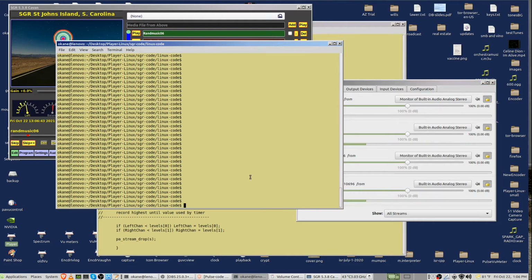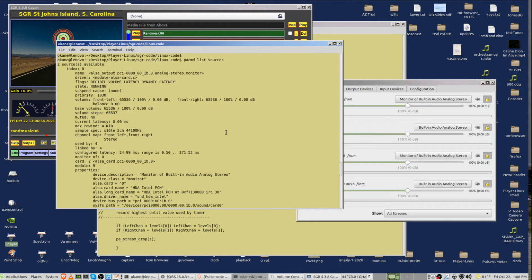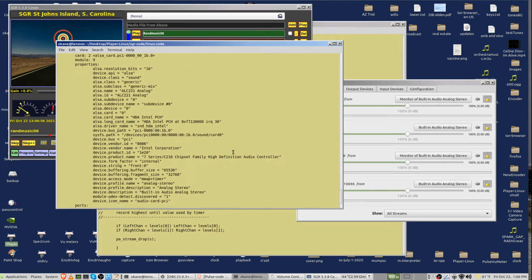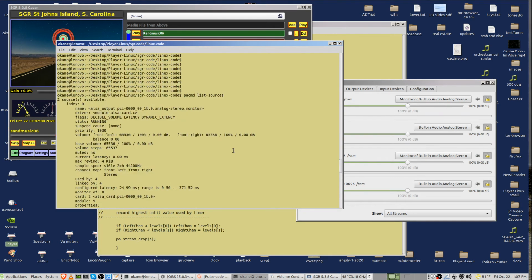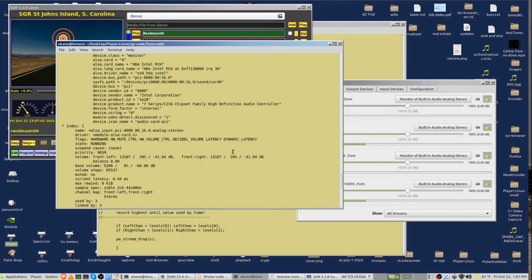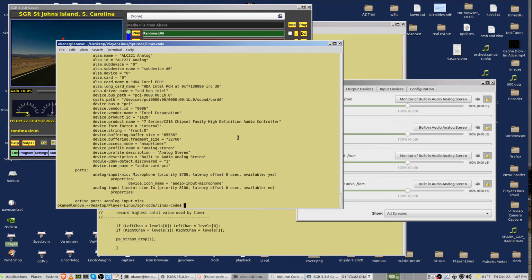If you type in the command pacmd, PA means PulseAudio, list-sources, it will show you the sources that it's seeing internally, and there's a lot here, and you don't really want to play around with it too much because it's confusing. But anyway, this is the internal sources, which I have to probe through to figure out who the default internal one is. But anyway, I do.